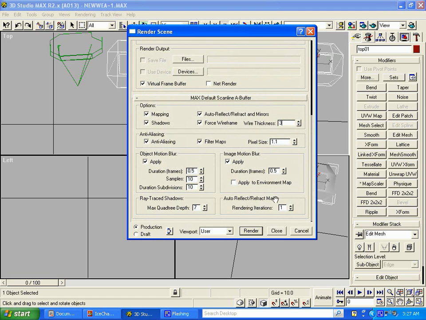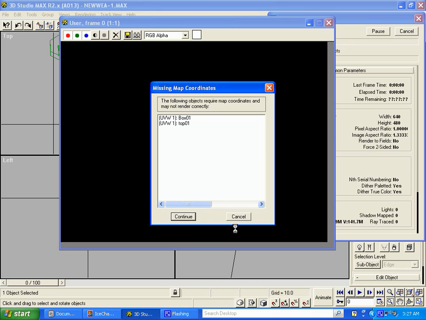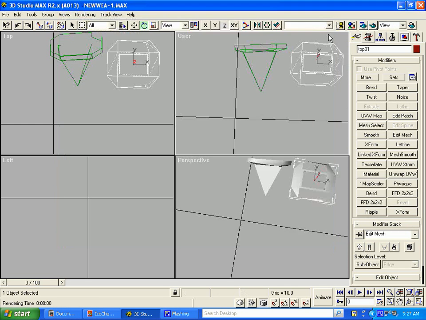The following objects require map coordinates and may not render correctly. If you get this error, and you will if you don't apply mapping coordinates, I'm going to go ahead and show you another part of the video. You need to go ahead and put mapping coordinates on your parts.